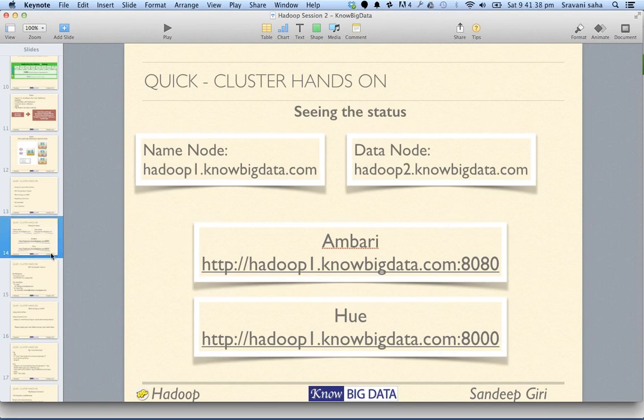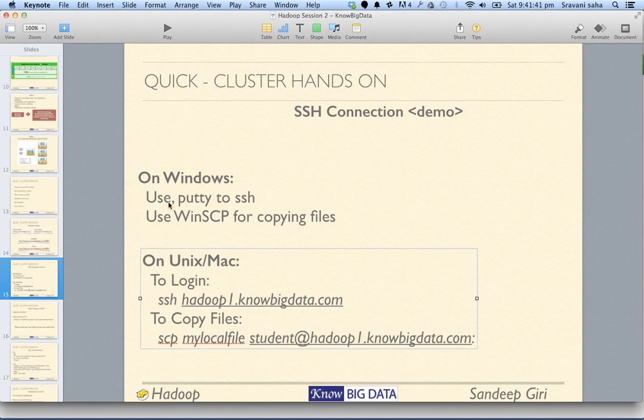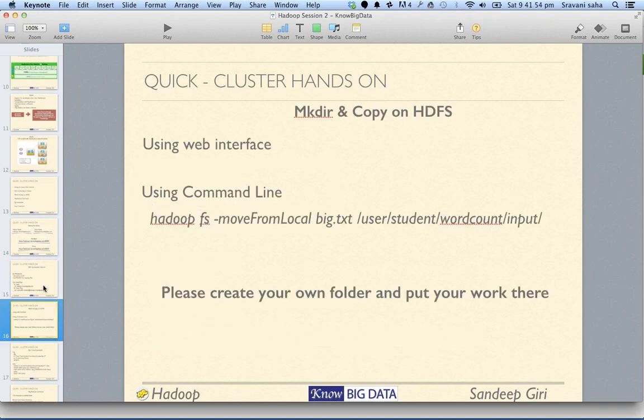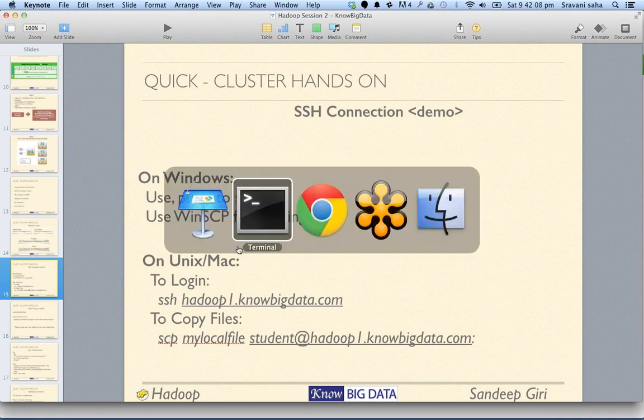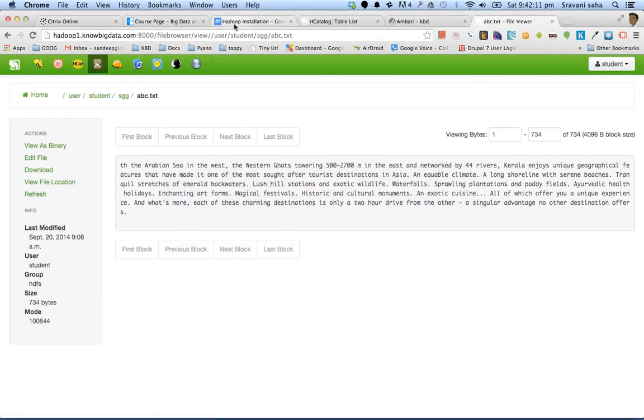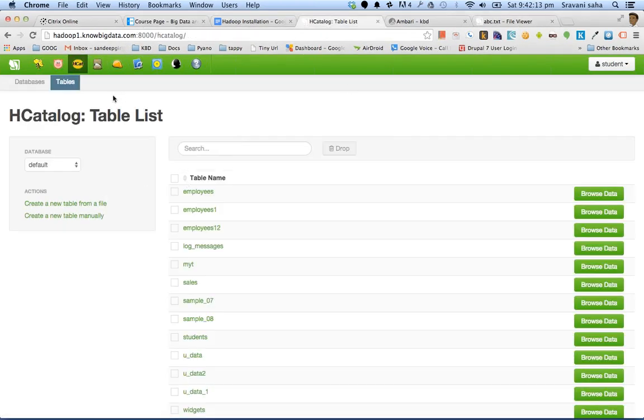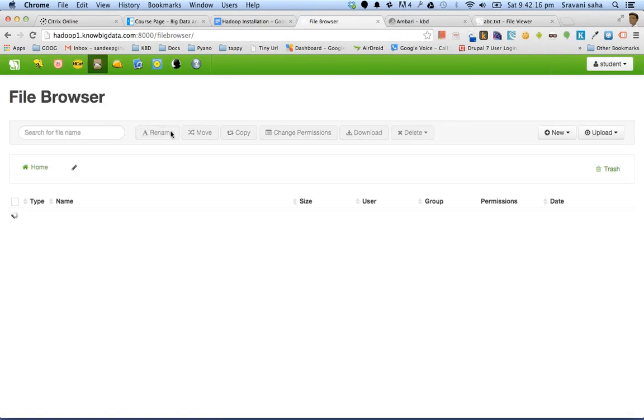So this we have discussed already. On Windows you use PuTTY to SSH, and when you want to copy files to our servers, there are two ways. The first way is, say you have a file on your desktop and you want to upload it into the HDFS running on our server. The easiest way in that case is that you use this interface. You use this interface here and upload the data.